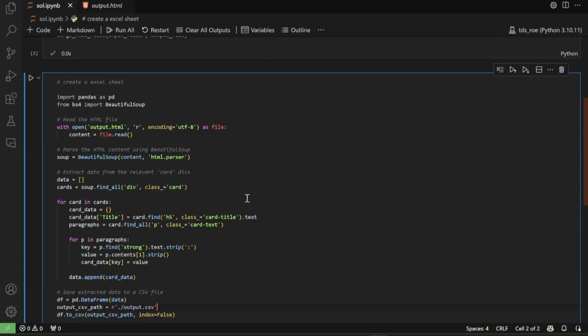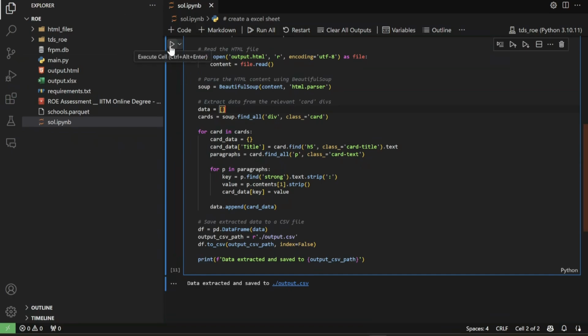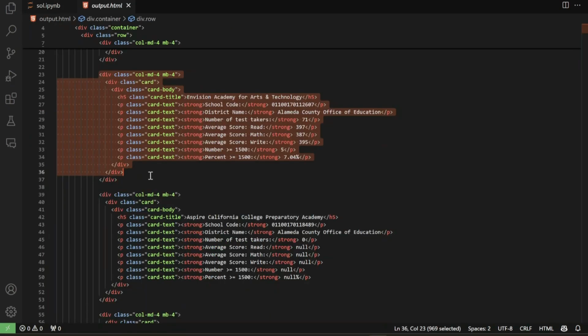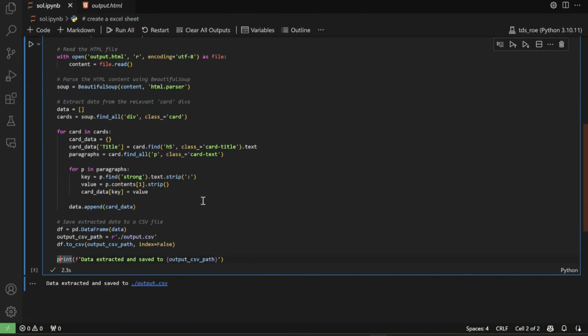Now, one thing I want to tell you is that this particular code may make your computer freeze. Even for me, it's taking 2.3 seconds. What I'm saying is, for each of the divs, convert each of these as my column header and the value as my data, right? That's all I want.